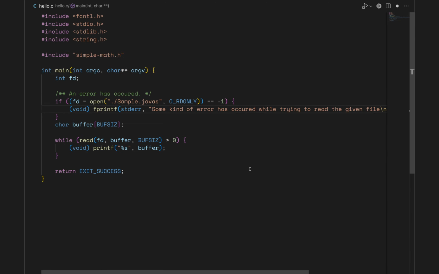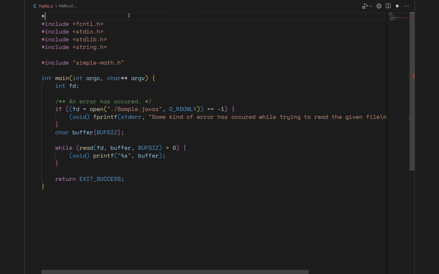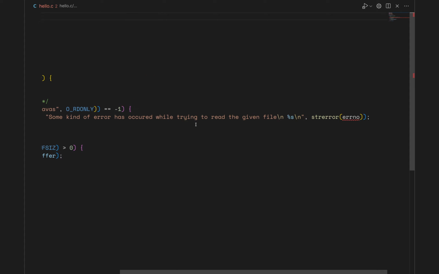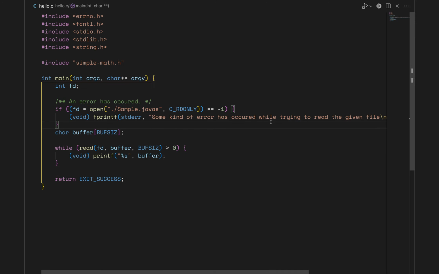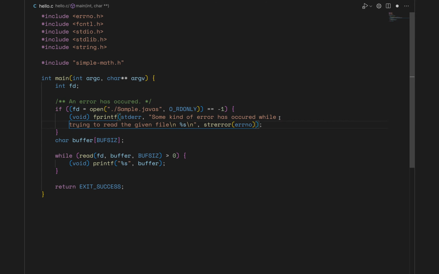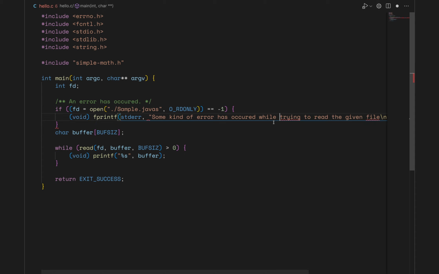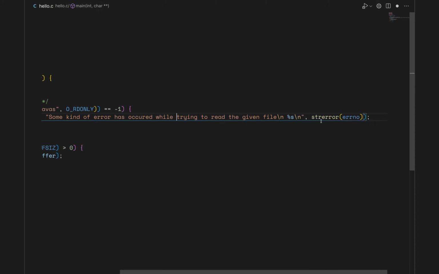So in order to use errno, we have to import errno.h, #include <errno.h>. Cool, that's it. So once this is done, let me put this over here. So basically I'm trying to print the string version of that error.